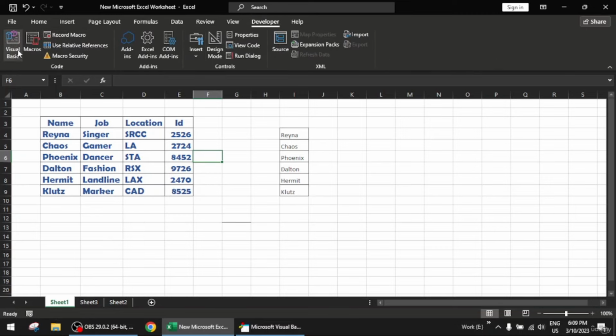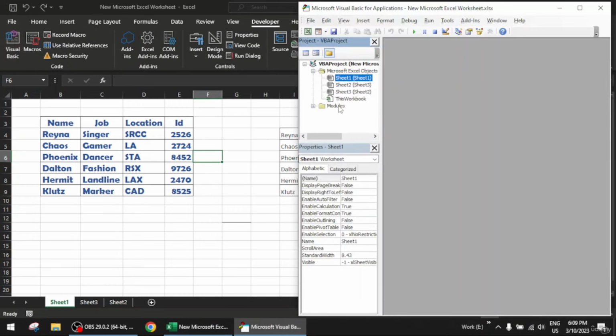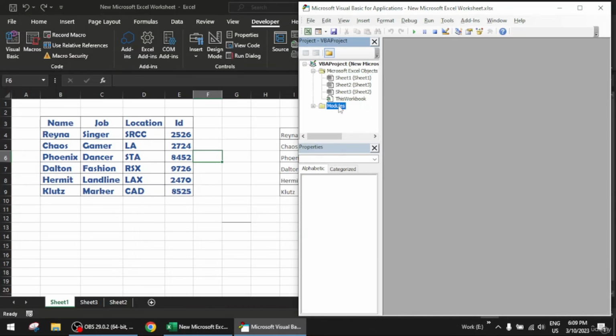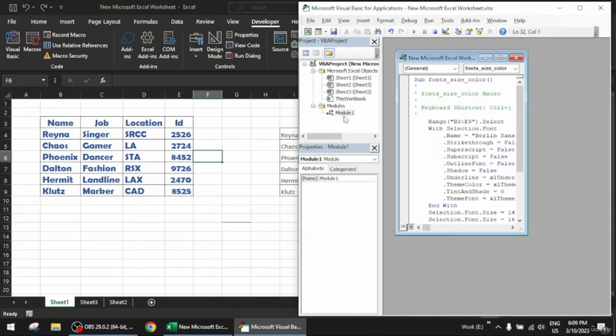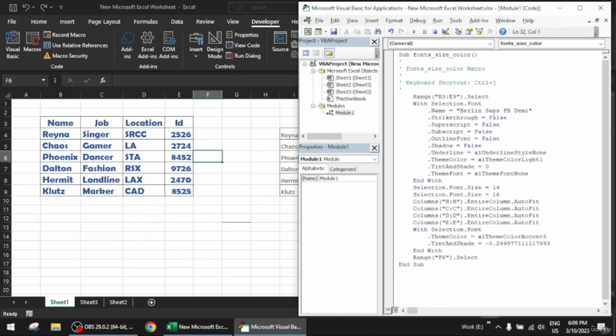After I stop recording, go to Visual Basic and you will see a new section called Modules show up. When you select Module 1, you will see all of the code. You can see that I started with Range B3:E9 selected and the selection font set to Berlin Sans FB Demi. Now what I can also do is change the font from here or change the name, and the fonts will obviously change. So I can cut it and then change the name.